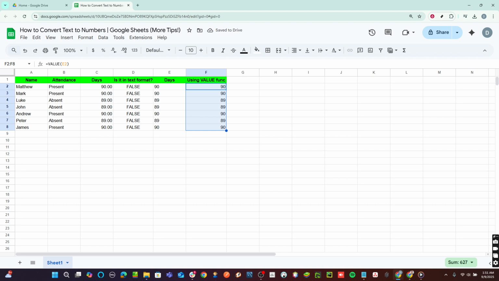And there you have it, a simple yet effective process to ensure your numbers are accurately formatted and ready for analysis in Google Sheets. By following these steps, you'll have cleaner, more usable data, setting you up for success in whatever projects you're tackling next.